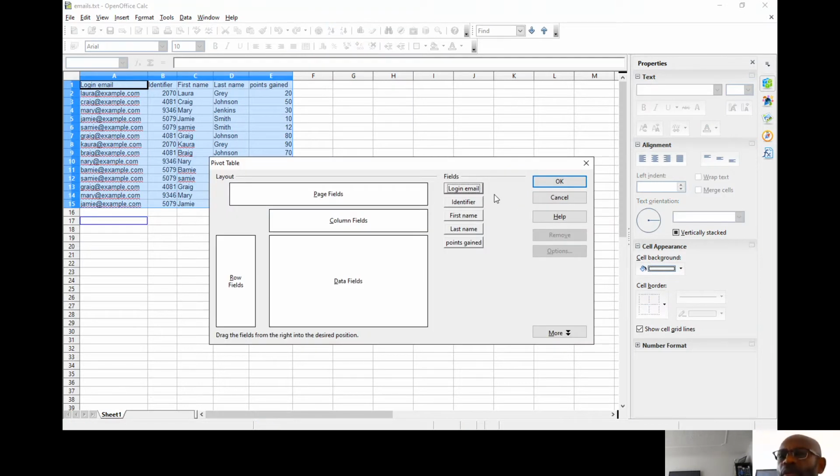And here at this point, we have all the fields. You need to decide which of these fields you want to use to create your pivot table. Usually you need to choose two of these fields. So let's say you want to find out the first name of each person and the points gained. That's what you need. So you go here, look at the first name, and drag it to the row field, and then you drag points gain to the column field.